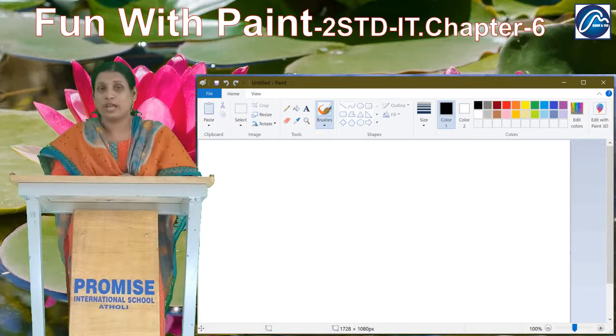I know all of you like drawing pictures and coloring them. Like that, we use a pencil and crayons to draw and color. Then how will you draw or color a picture in a computer? For this, we can use a program called Paint. Paint has tools that we can use to draw and color pictures on a computer.